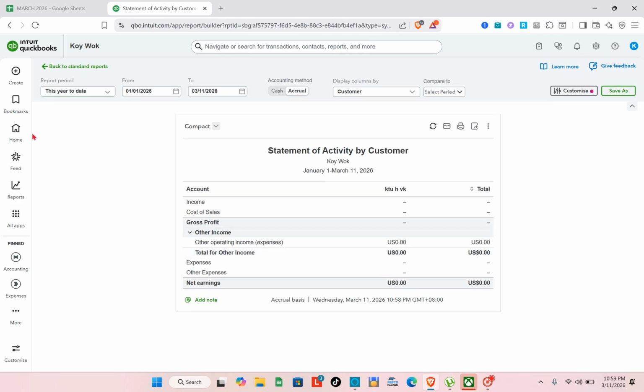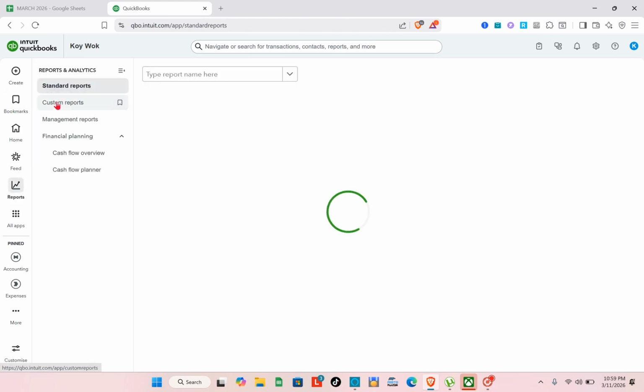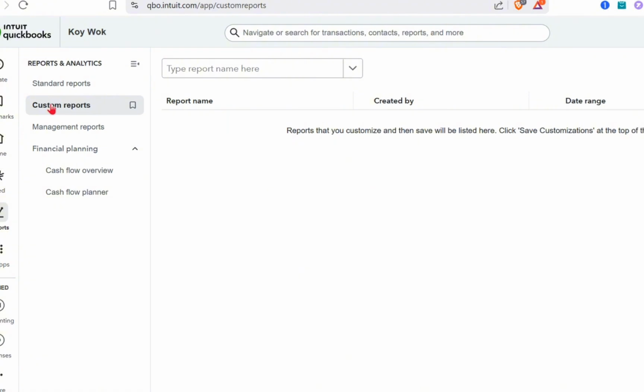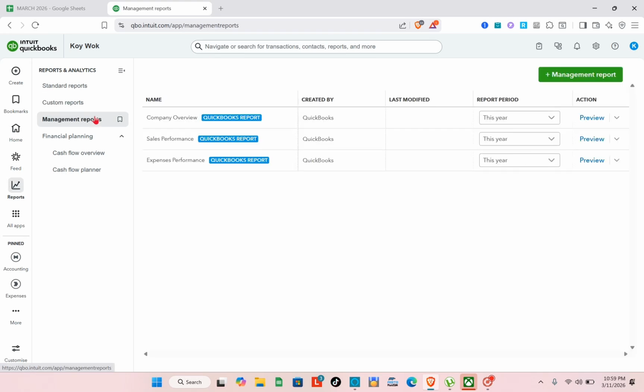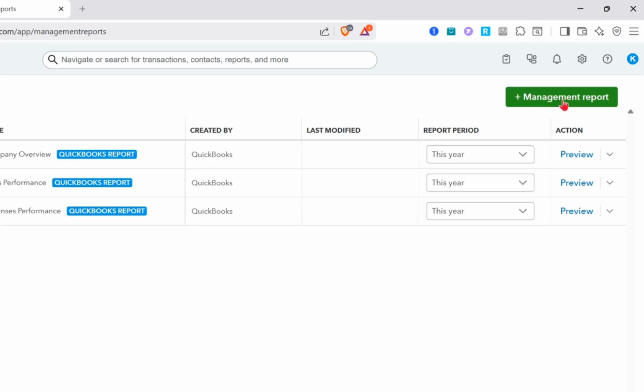Let us try our custom reports. You have that right here. If you have a custom report, you would be able to see that right here. You also have your management reports. If you want to manage your report, then you just have to tap on Add management report. You can also adjust the date range to view the entire tax year. Again, that's what we did earlier.